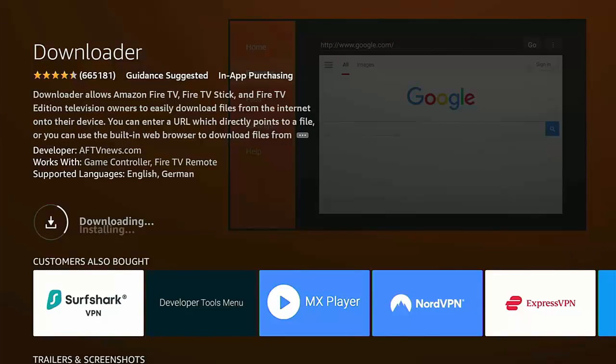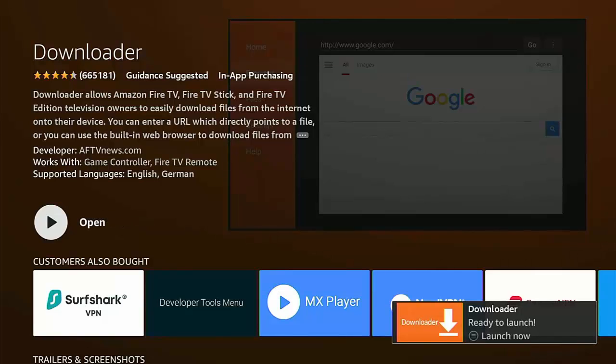Now this bit might take a bit of time. It really does depend on the speed of your internet connection and your Fire Stick. But basically, once you see open, it is downloaded and ready. So let's just go into it first of all.